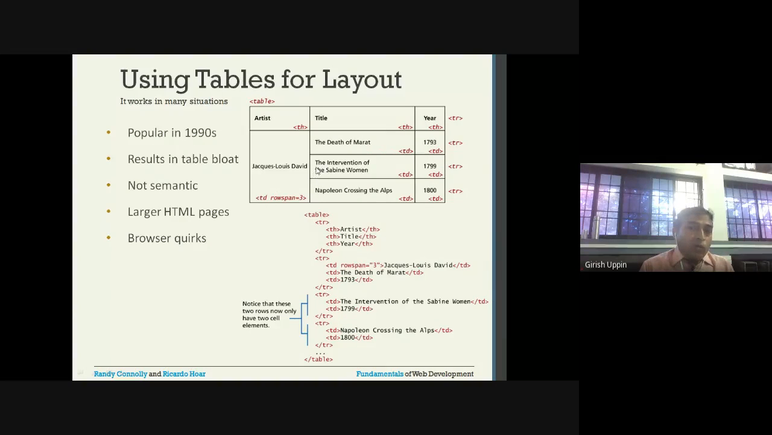Now, two more rows are there, two more data elements. You can see this is the next row. I have only two TDs, I don't have three TDs, because the first TD is spanning across three rows. So I have to provide only two TDs. The second one, the intervention of the Sabine women, you can see this is the title, and 1799 is the year. The third row will also have two TDs: Napoleon crossing the Alps, and 1800. So this is how we can have the span.